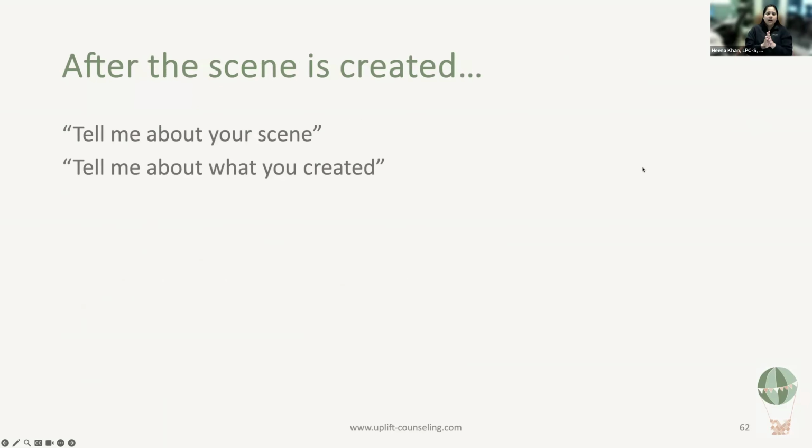Okay. All right, after the scene is created, how do we process it? A lot of times they'll say something like, tell me about your scene, tell me about what you created. Now, this is the slide I skipped earlier. When you give a prompt, you always want to remember one thing, it's probably the most important thing. You have no expectation from this tray. So what that means is that the invitation to create a scene is truly an invitation when there is no attachment to the outcome of that tray.